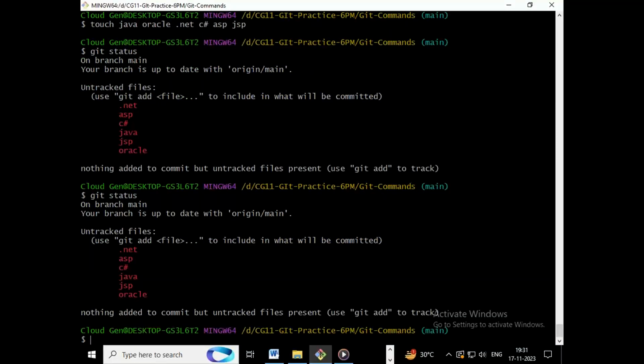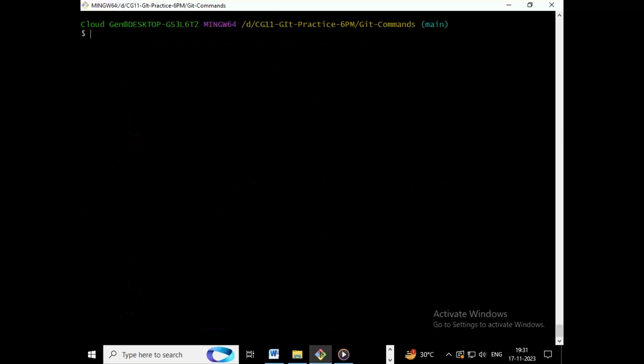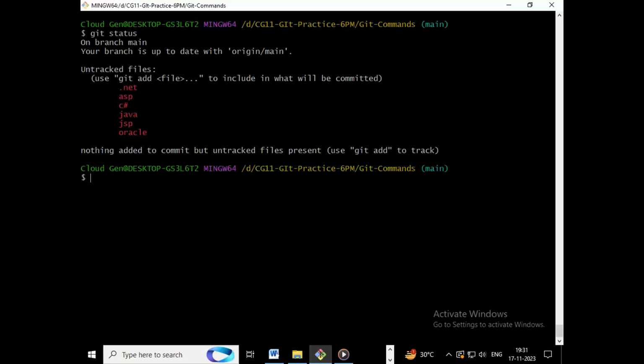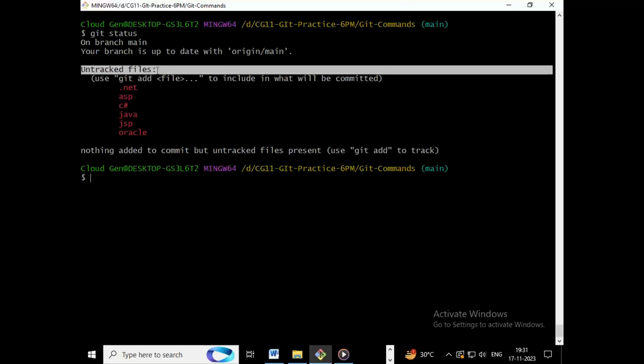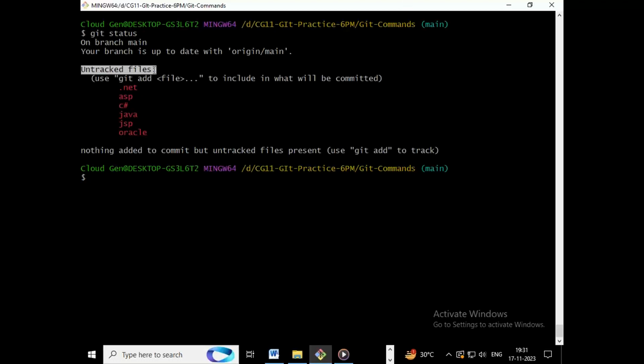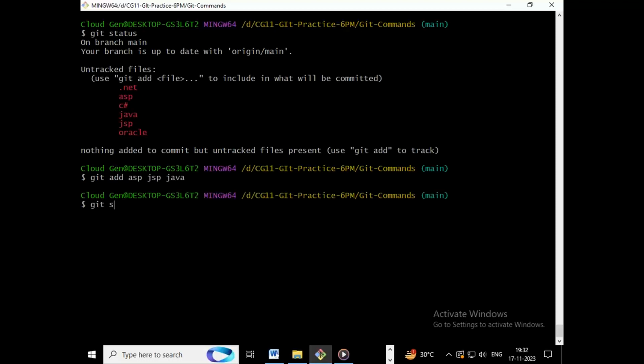At present we don't have any files inside the staging area. Sorry, we don't have any staged files inside this staging area. We have only untracked files, and we don't have any modified or deleted files in the staging area and working directory. Now git add ASP, JSP and Java. See guys, git status.